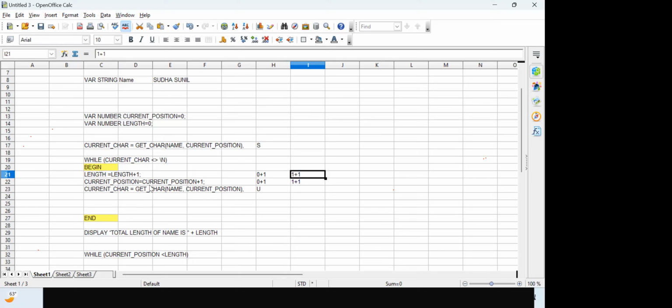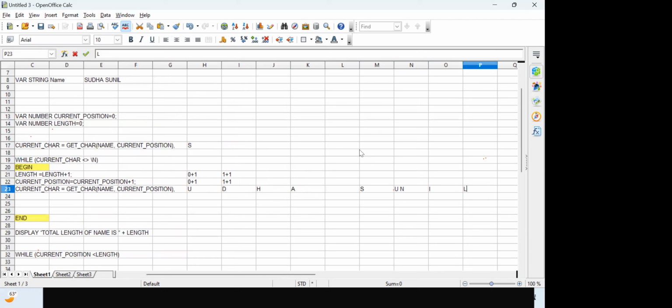From the second position, I'm telling it, get me the character from the name. From which position? From the second position. And the second position for you is 0, 1, 2. You'll get D here. Strings will always start from 0: 0, 1, 2. This is the character: S, U, D. You have got D. Same way you are looping. D, H you will get. A you will get. Space you will get. S you will get. U you will get. N you will get. I you will get. L. You will keep navigating till this point.